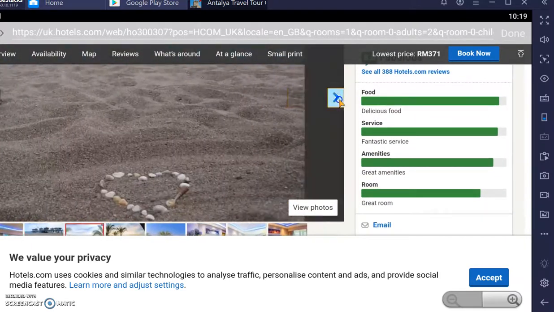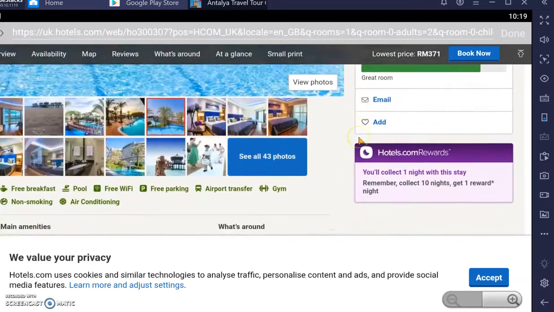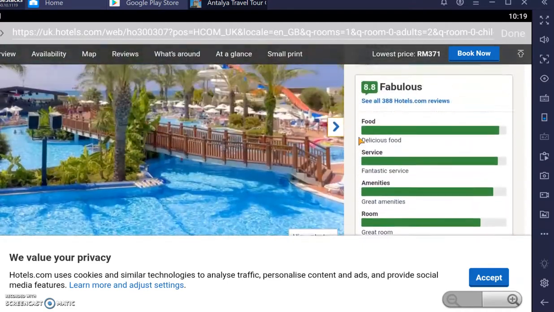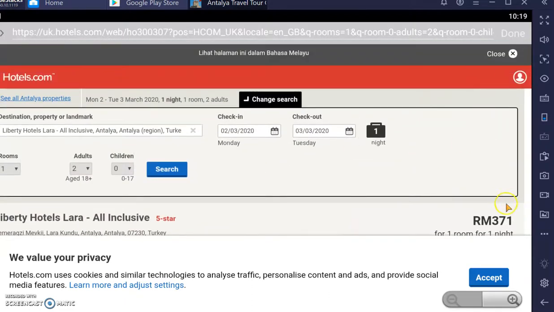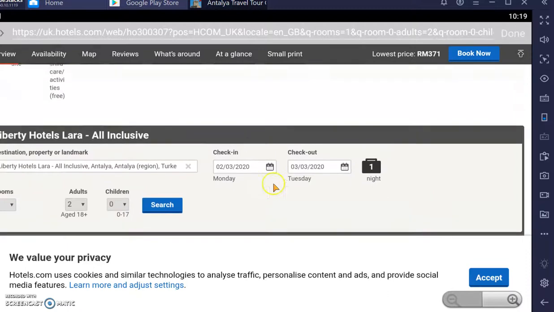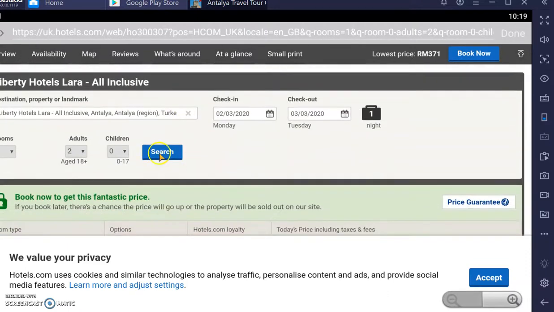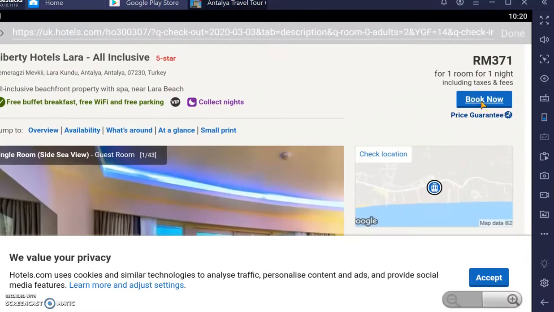Let's say I want to book this hotel. You see, I can scroll through the different pictures of this hotel. Then I just have to click book now. Then of course it forces me to click search again. Okay, then let's say I want to book this hotel.